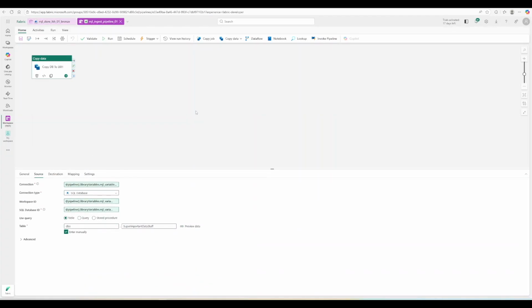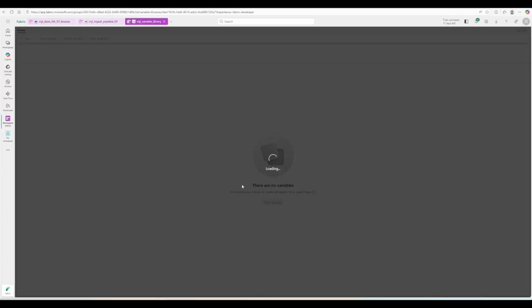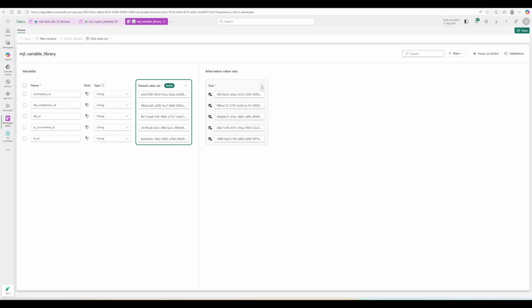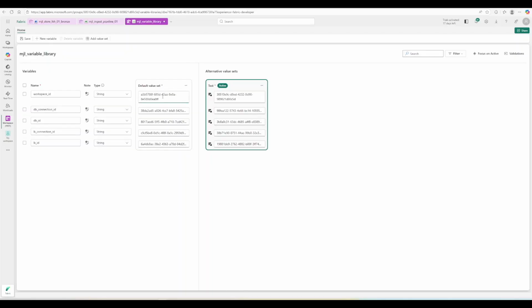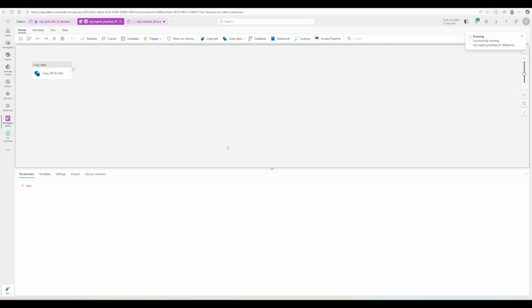So where do I need to go? I need to just go back to variable library. So in test, now I need to activate, boom, this one. So when the process runs in this workspace, it will now read the values from the alternate value set as test. So this one, the development values, is now not being used. Okay, right now, if I just go to the pipeline and run, it should run without issue.